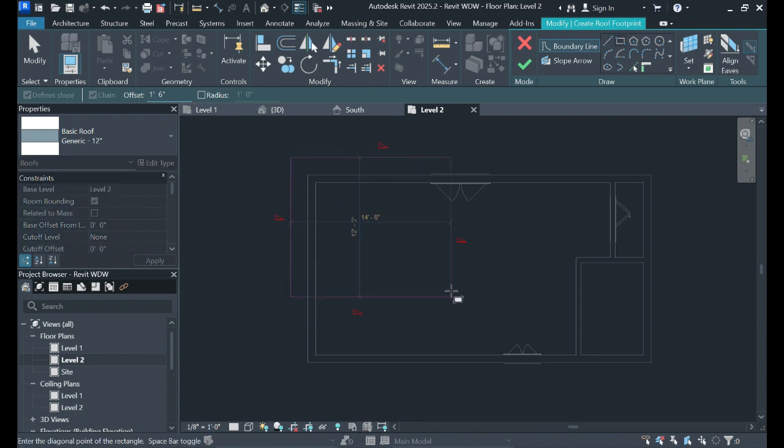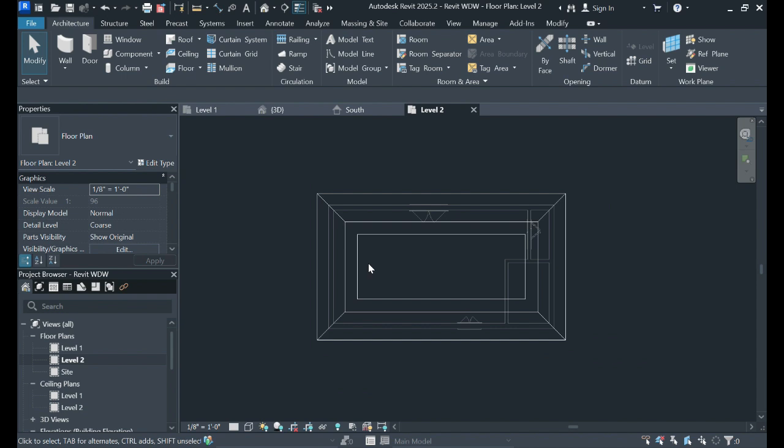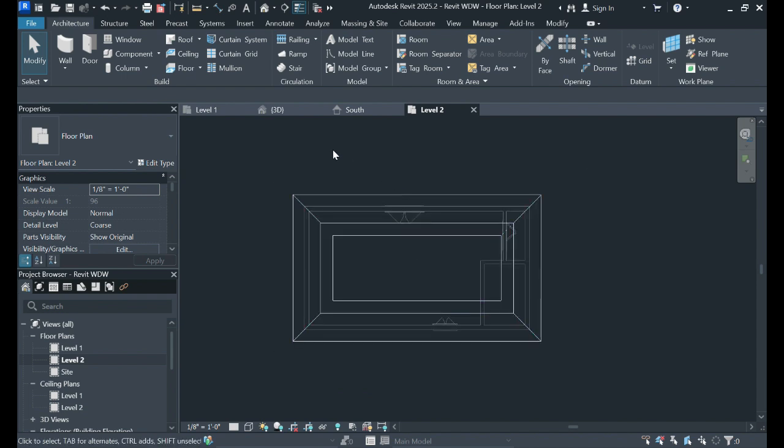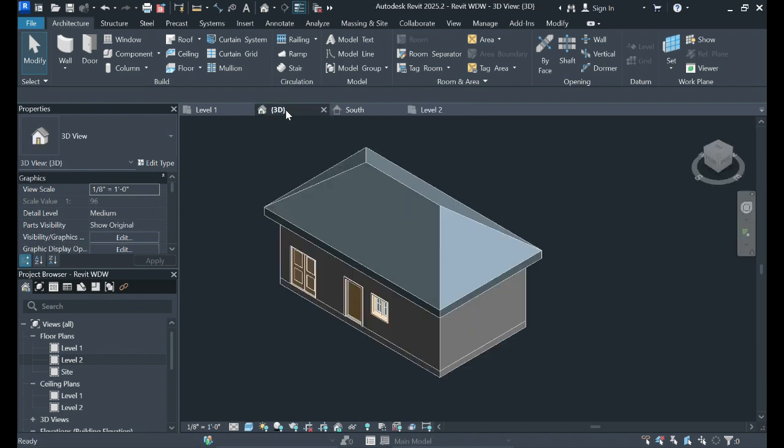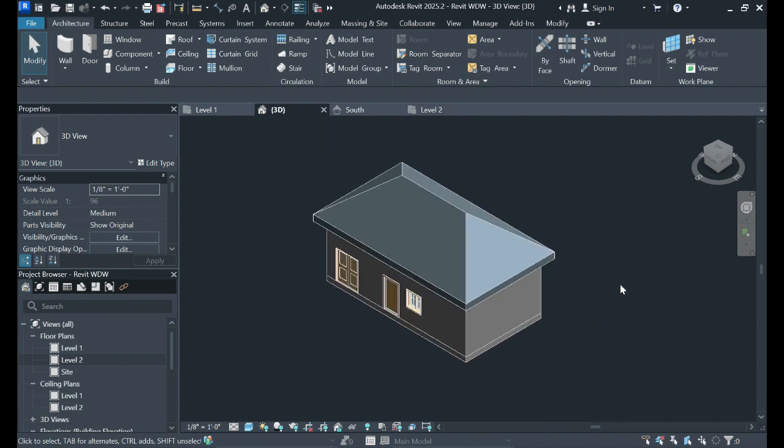Just click on here and click on here. Okay, click on finish edit mode. Here is your roof. Now we'll see in 3D. It will look like this. And we can change it in another way. I will show you how we will do it.